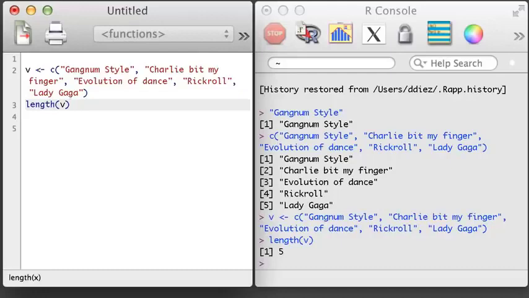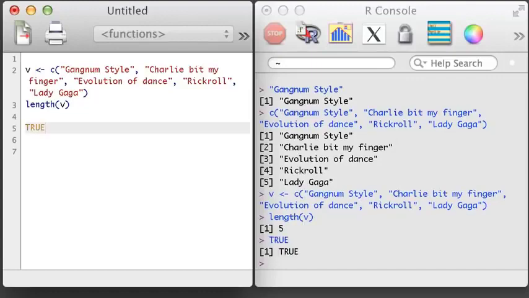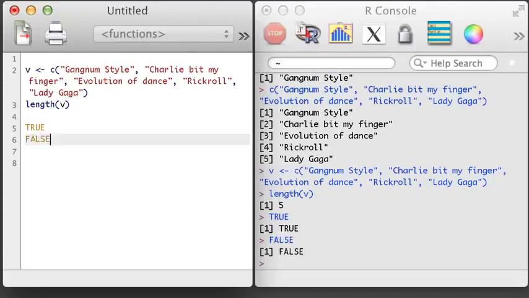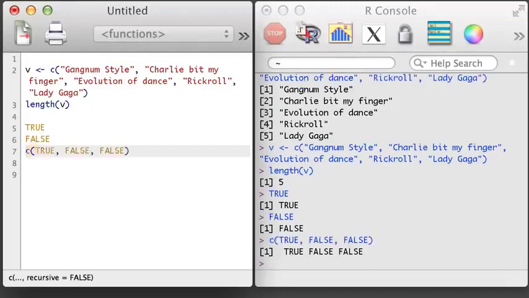In addition to the numeric and character type of vector, we can create a Boolean vector. In the simplest case, we can write TRUE in all caps, or we can write FALSE in all caps. We can also create a vector of TRUE and FALSE values using the concatenate function. One of the really handy features of Boolean vectors is that they can be used to extract specific elements of a vector that meet a certain criteria.